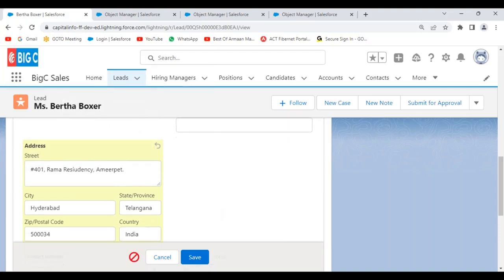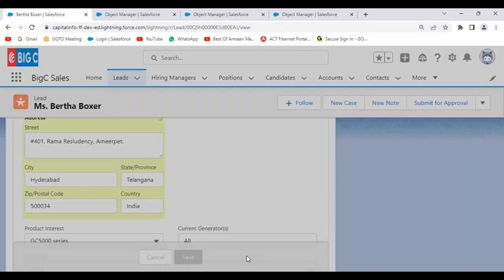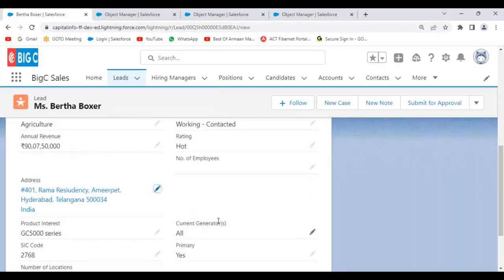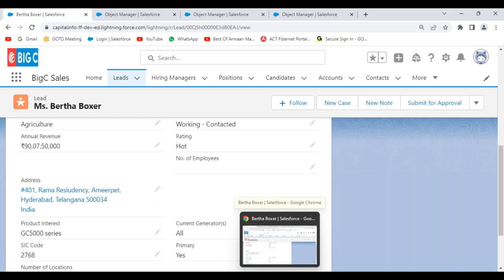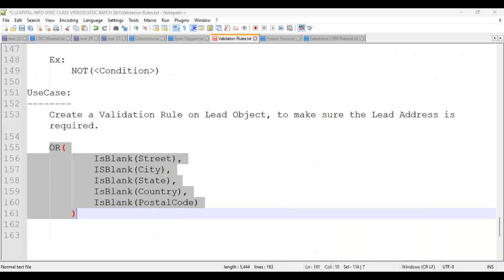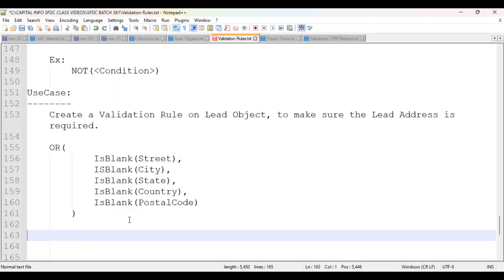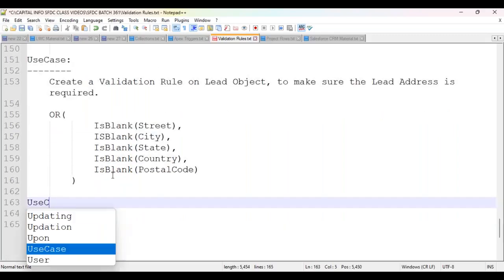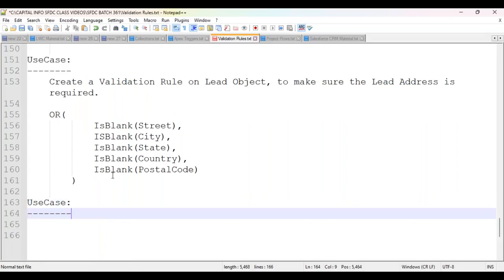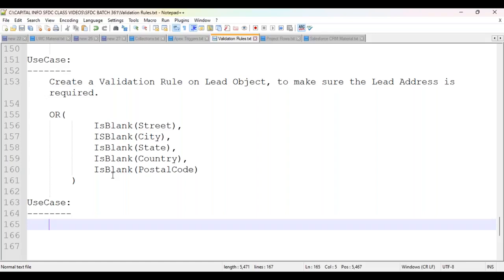I have given the value for all these fields. As soon as I click on the save button, my record has been accepted. If any of the field values is blank, it should not accept the record. Okay, now understood the concept? Next. Take one more use case.